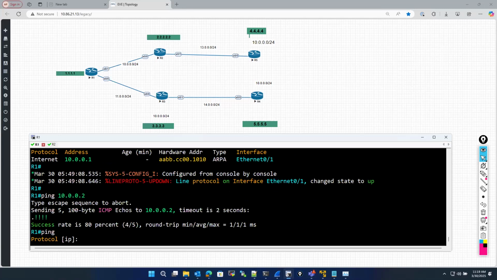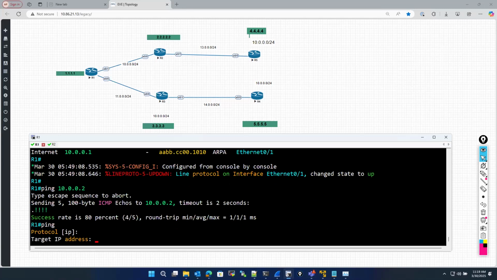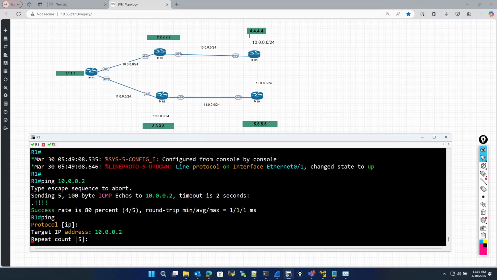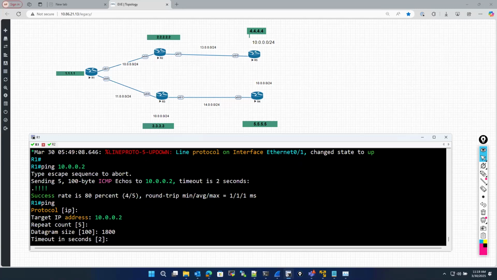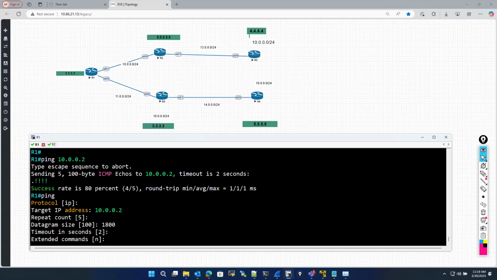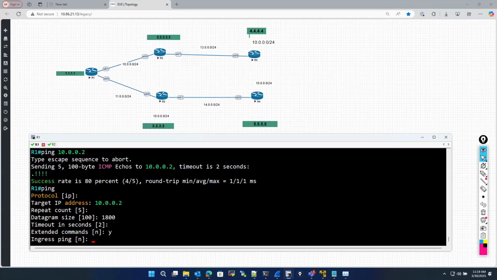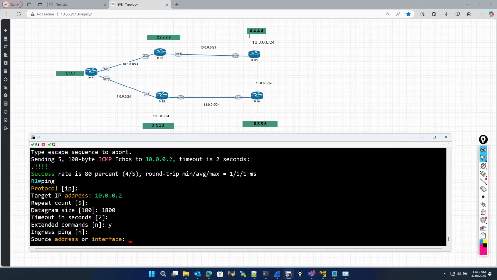Now I'm going to use an extended ping. The protocol is IP. Target IP is 10.0.0.2. I'm on R1, and 10.0.0.2 is the IP address assigned on R2. The repeat count is default. Datagram size, I'm going to give 1800. Timeout in seconds, default. I want to use extended commands, yes. Ingress ping, no, I'm not doing ingress ping. Source address 10.0.0.1. Anyway, if you have only one IP address, it doesn't have any other option. It always picks the leaving interface's IP address as your source address any time it talks to the destination.